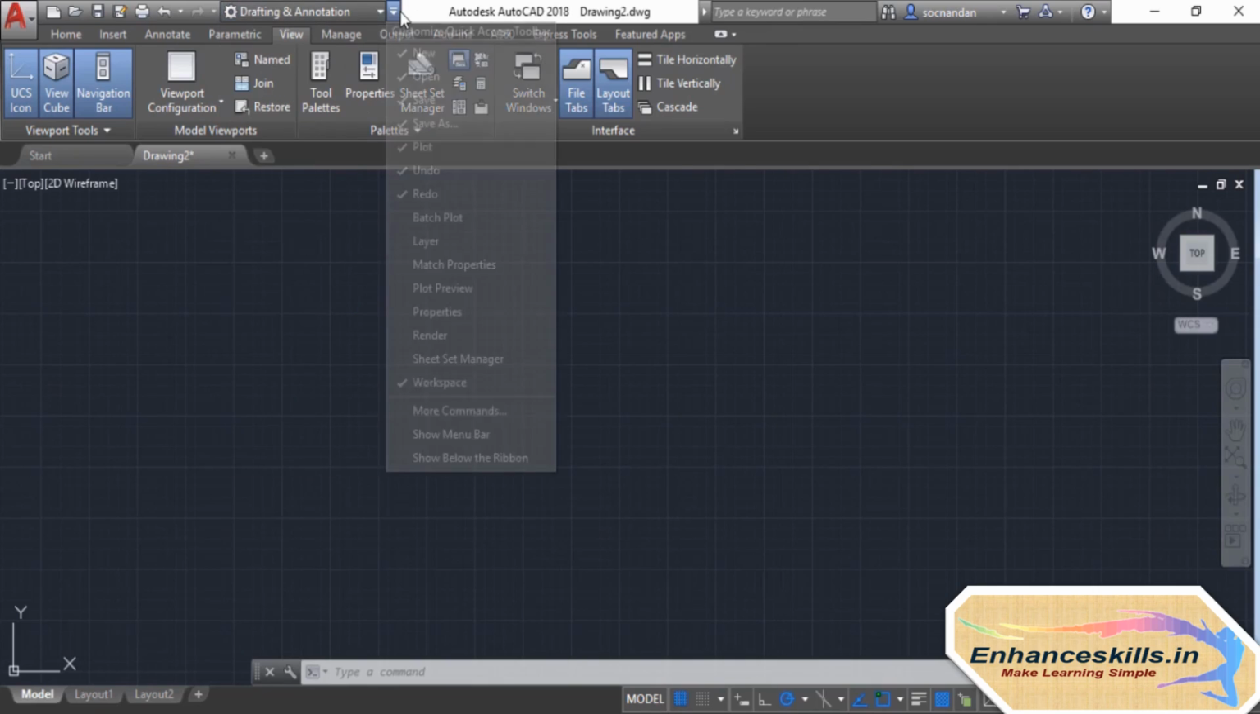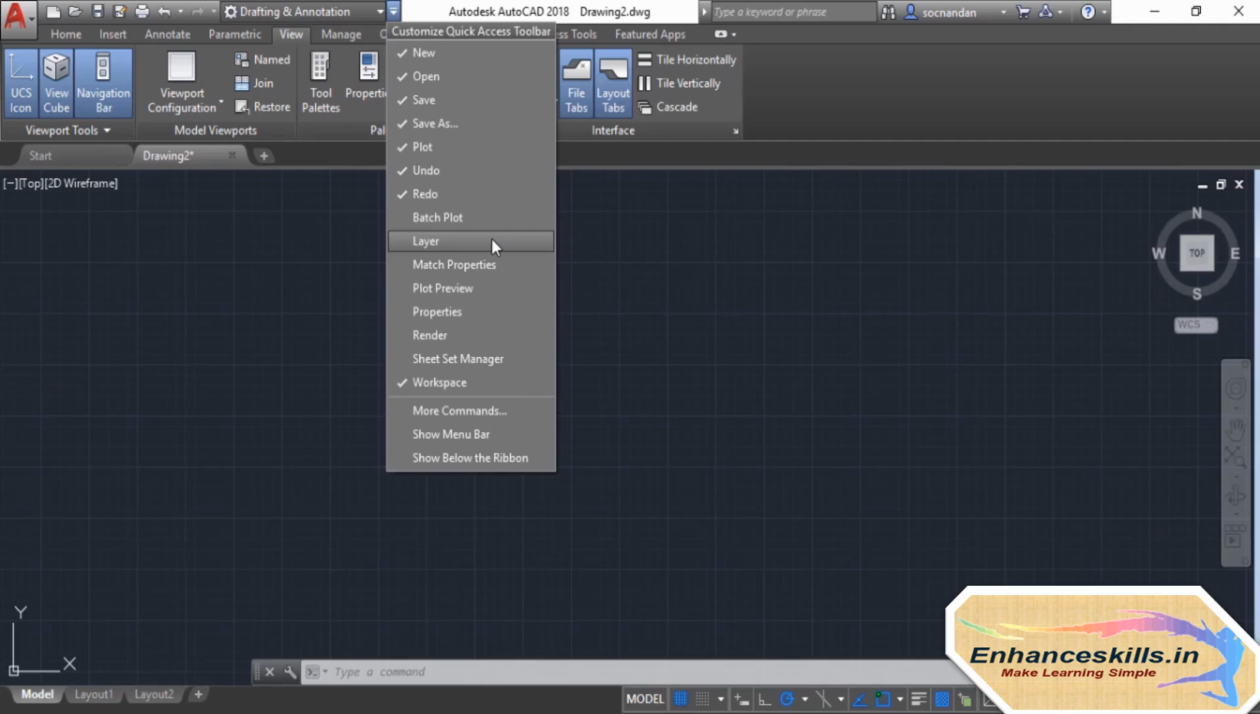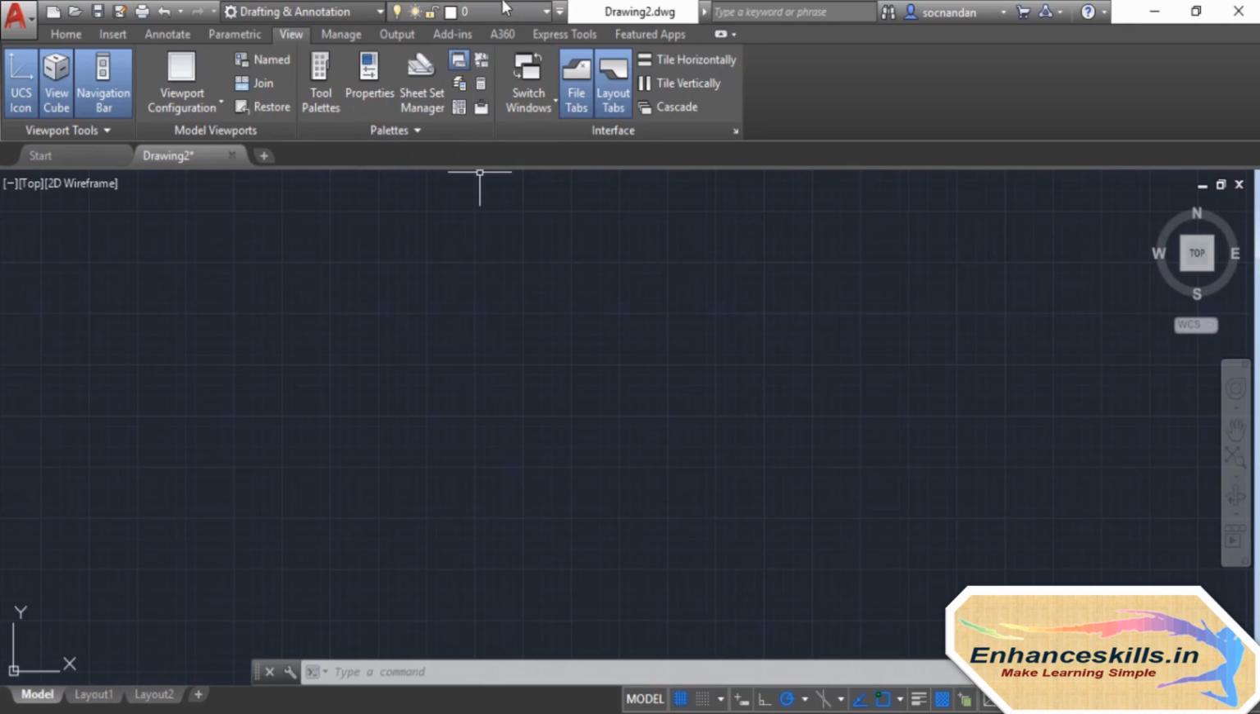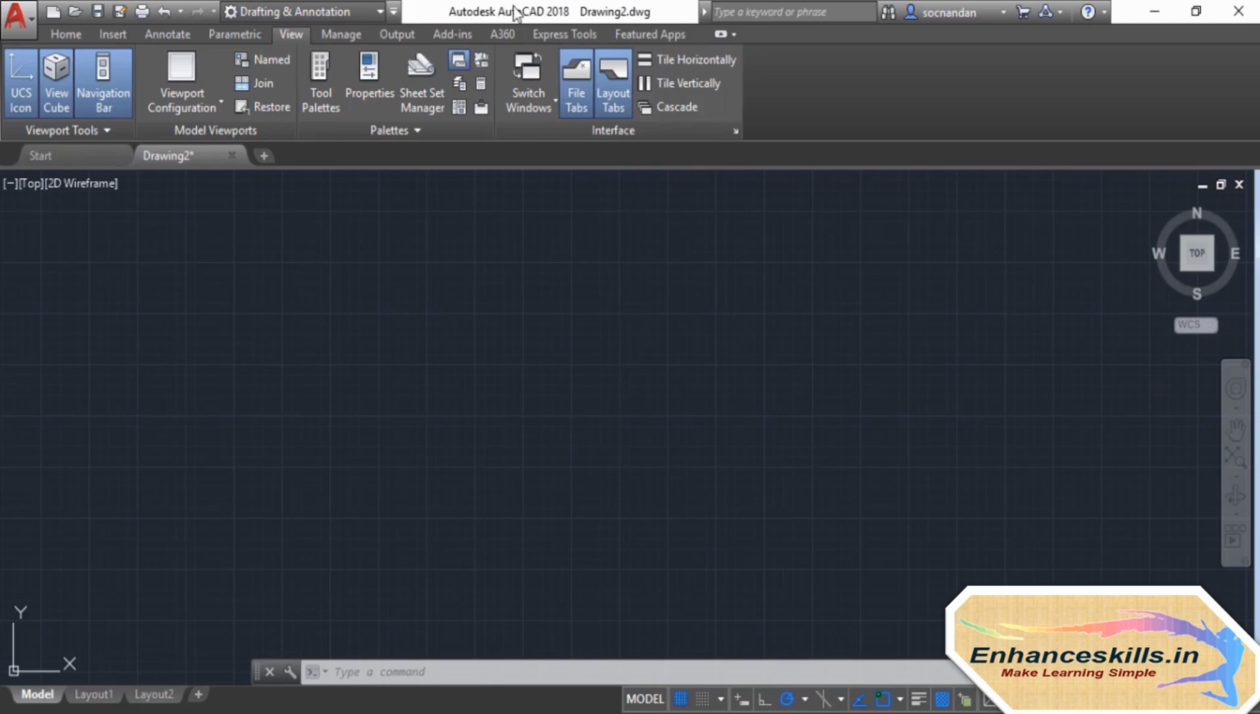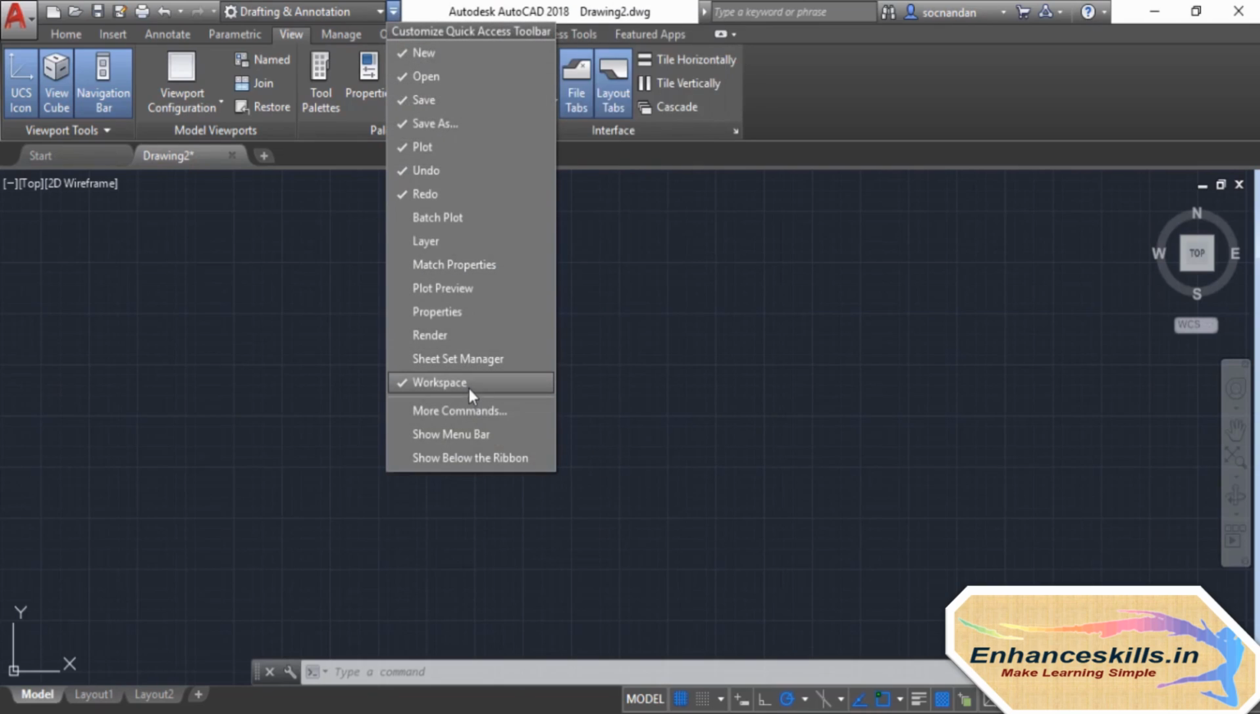You can also add layers option from this AutoCAD 2018 version onwards. So this is a new addition in the AutoCAD 2018 version. You can add the layer drop down now on the quick access toolbar. So I'll just turn off this layer as well as the workspace.